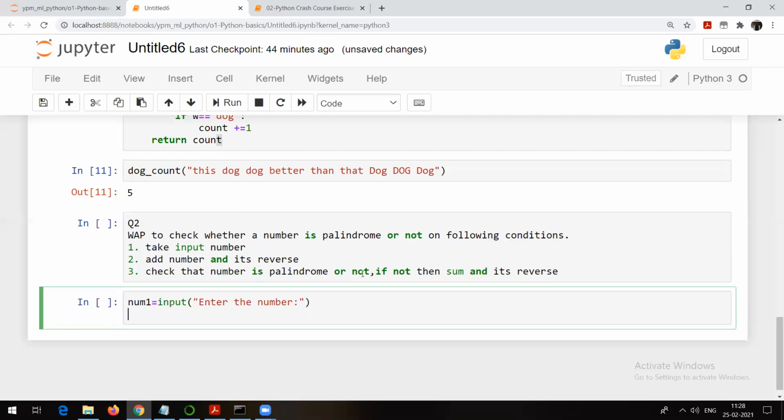What we need to do is add the number and its reverse. So I will take another variable, num2. And num2 is what? num2 is the reverse of num1. Okay, so num2 is equal to... Now, how to find out the reverse? How to find out the reverse of num1?